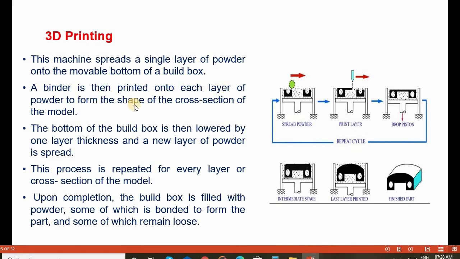The binder is then printed onto each layer of powder to shape the cross section of the model. The bottom of the build box is then lowered by one layer's thickness and a new layer of powder is spread. The process is repeated for every layer or cross section of the model. Upon completion, the build box is filled with powder, some of which is bonded to form the part, while the rest remains loose. This is the basic concept of 3D printing.